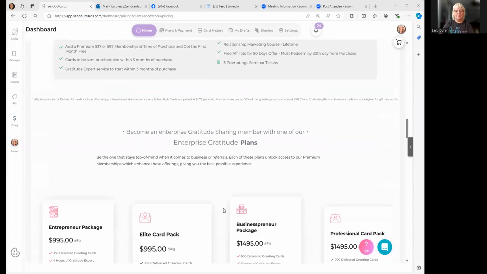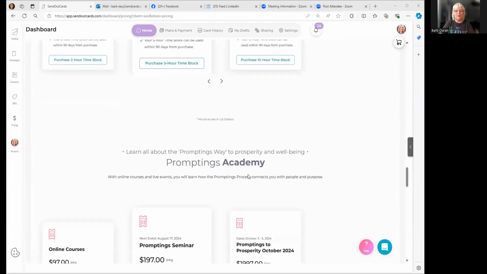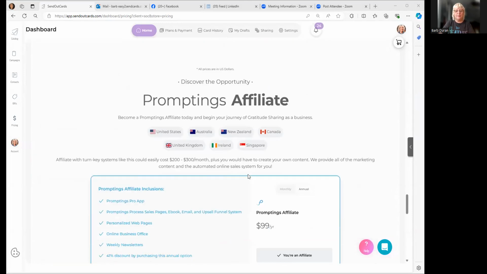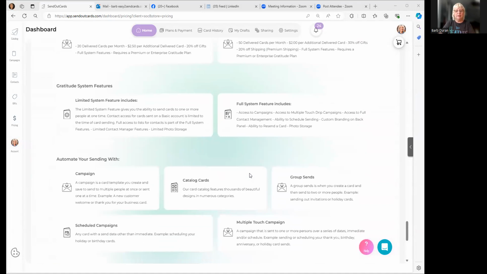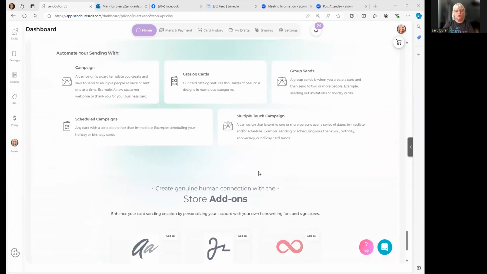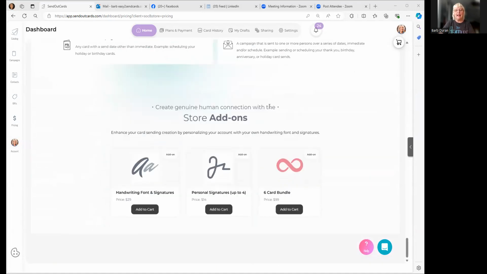Let me get this out of the way. So this is our pricing page. And I believe, here we go, store add-ons. So at the very bottom of the pricing page, you can do your handwriting and signatures. Okay. So this is going to be 4 signatures in your handwriting font.